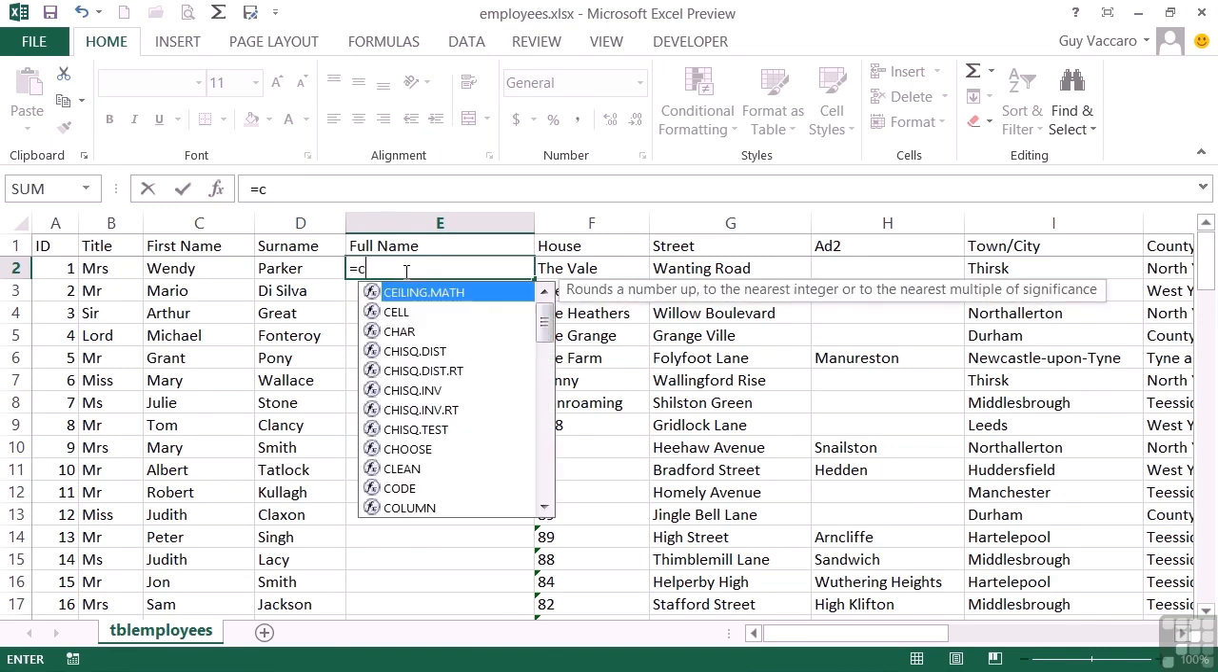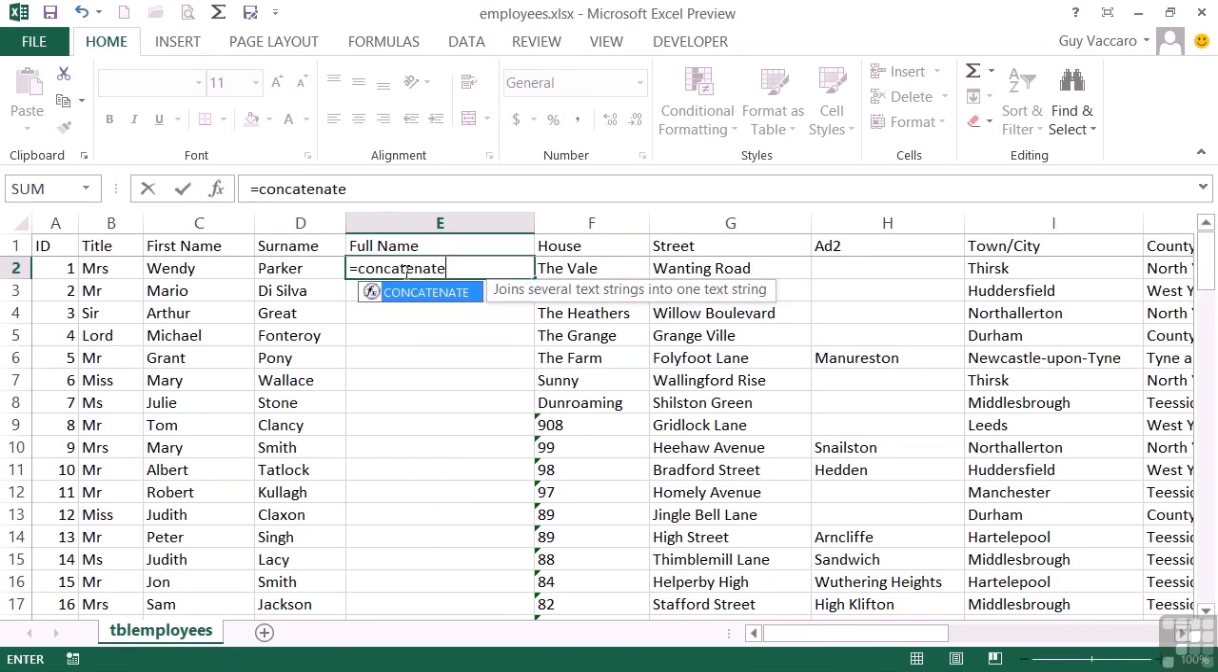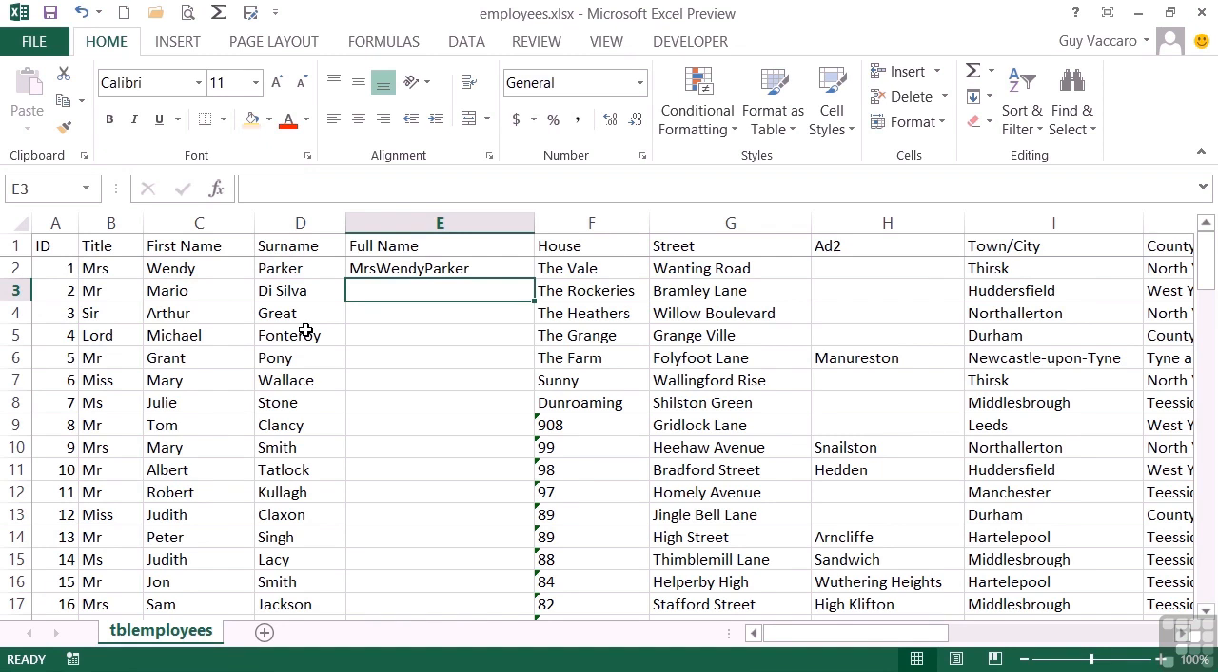So it's concatenate, open brackets, and then each text string that you wish to have within your resulting string just goes separated by a comma. So I want the Mrs. or the value in that cell, comma, the value in that cell, comma, the value in that cell. Close brackets. On return, I have the result I asked for, which is Mrs. Wendy Parker, but without spaces.